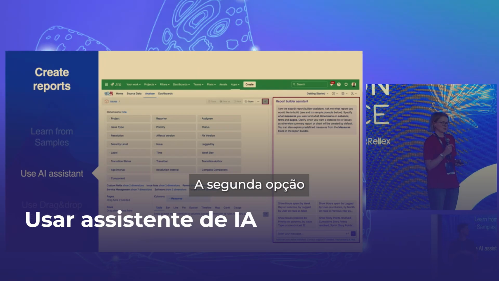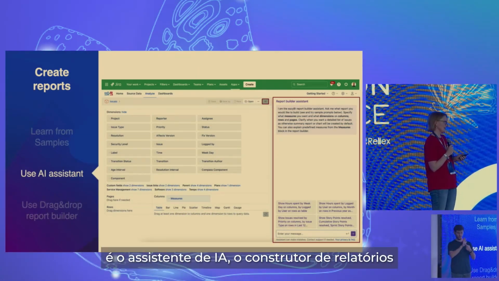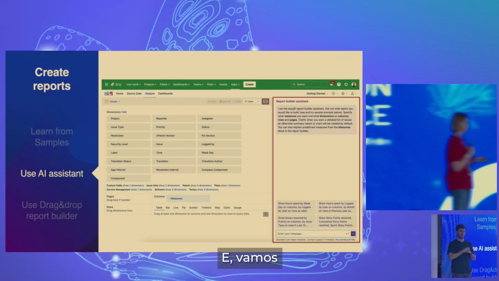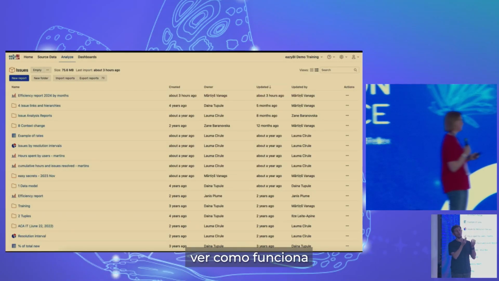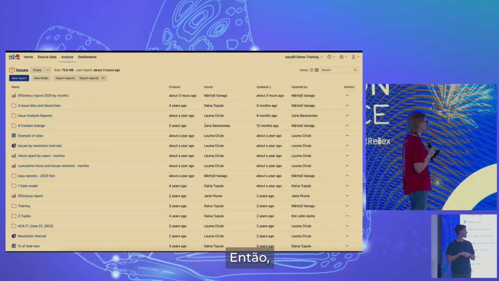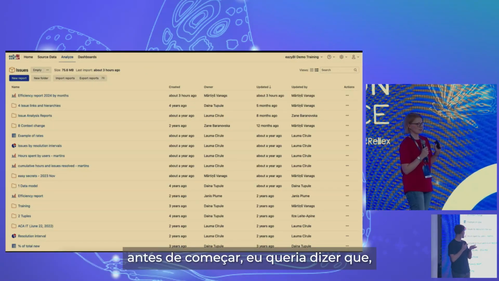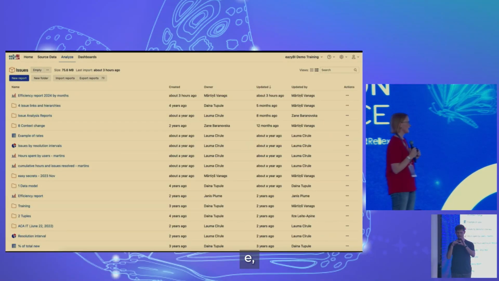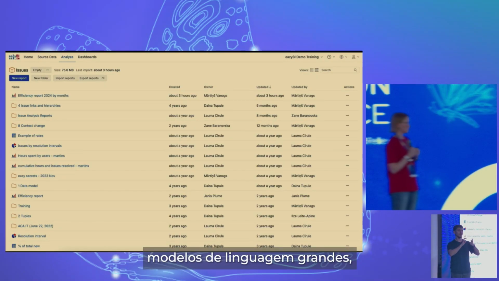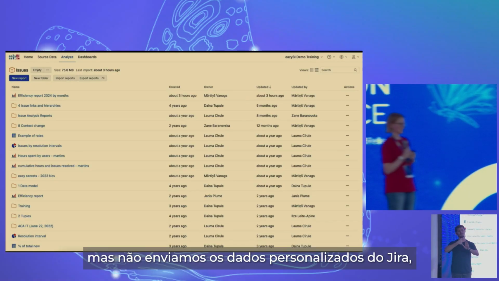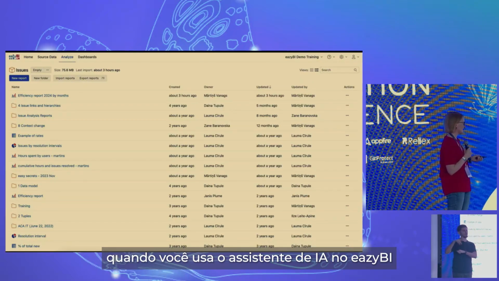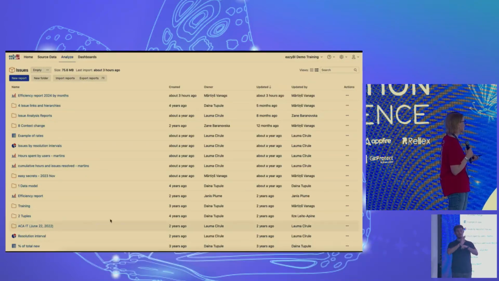The second option I wanted to show you is the AI assistant, the report builder in this specific case. And let's see how that works. Before it starts, I wanted to say that we do send user prompts and metadata to the large language models, but we do not send customer Jira data to the large language model when you're using the AI assistant in EazyBI.